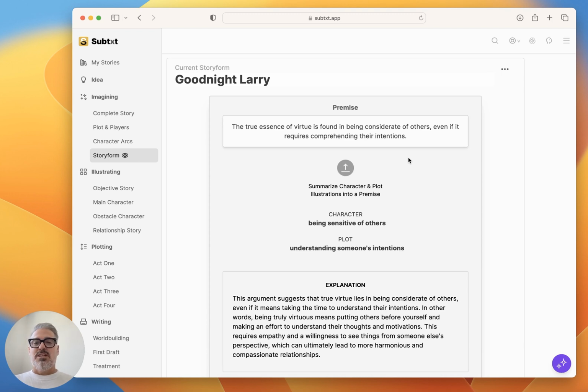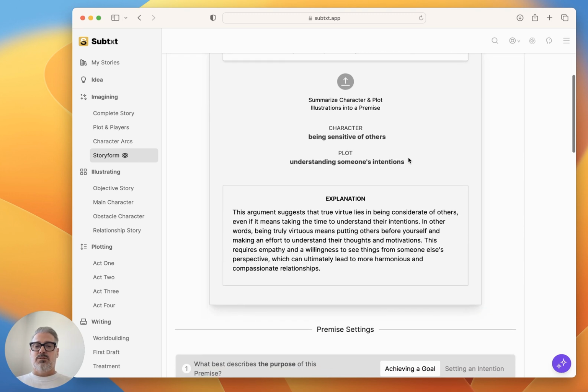So that would suggest that, well, let's see what the explanation is. This argument suggests that true virtue lies in being considerate of others, even if it means taking the time to understand their intentions. In other words, being truly virtuous means putting others before yourself and making an effort to understand their thoughts and motivations. This requires empathy and a willingness to see things from someone else's perspective. That's great. The idea, the reason why it's virtuous is even if it means taking the time to understand their intentions, I would tend to think that as negative.